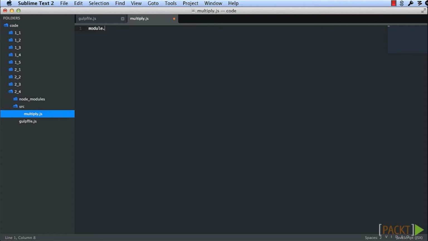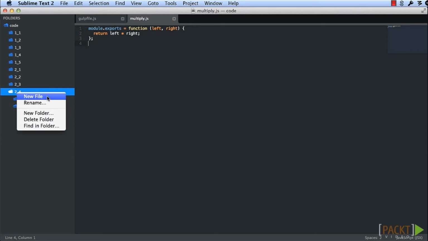Let's say we write a small file called multiply.js. In that file, we simply export a function. That function takes two values, and it just multiplies them together. What we'll do is we'll use Jasmine to describe this behavior.